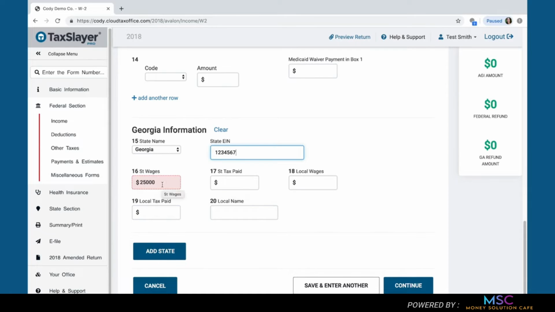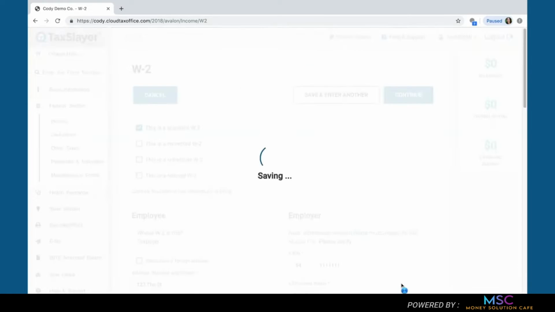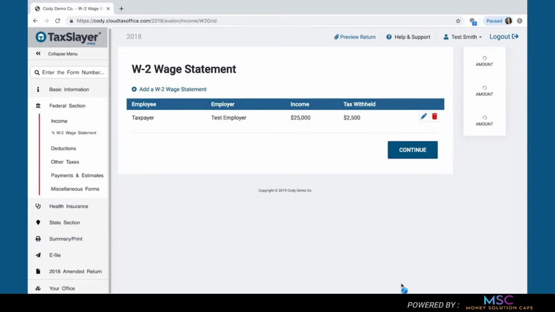So 16 state wages pre-populated automatically from federal. So all I have to do is put in the state tax paid. So from here, I will continue to save. So I'm finished with my first W-2. Now, if I have additional W-2s, I can add another W-2 wage statement. I can still edit with the pencil, or I can delete with the trash can, just like in our dependent area. But I'm going to say this is our one and only W-2.